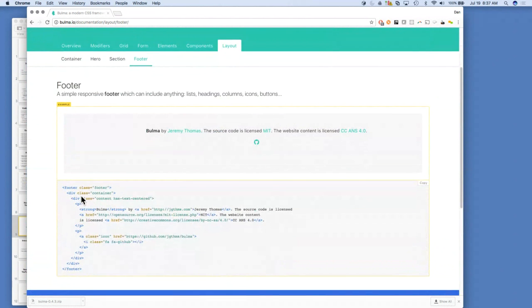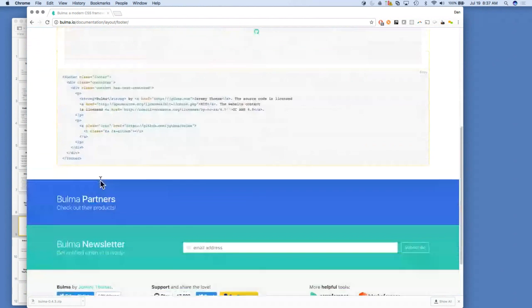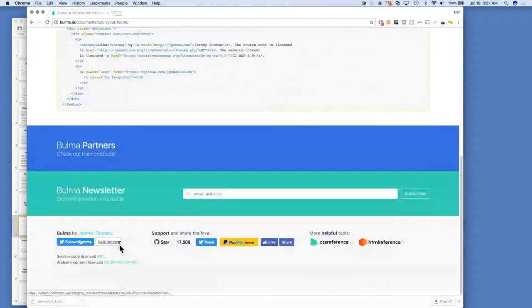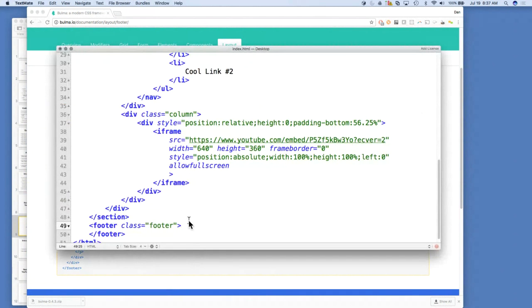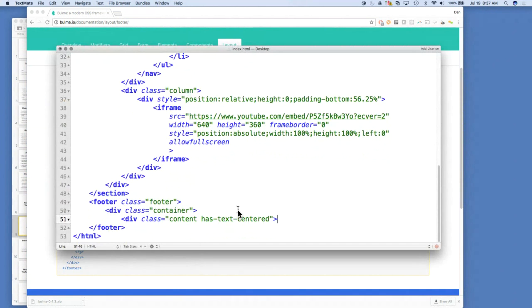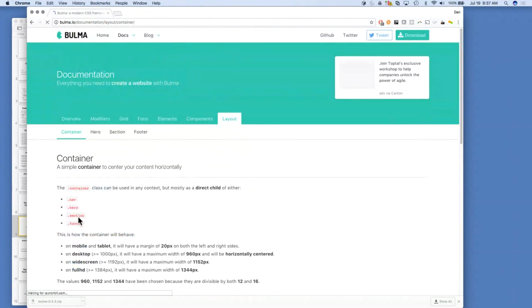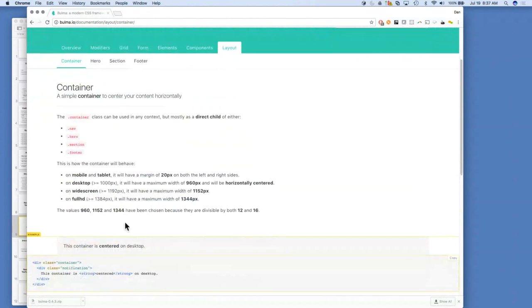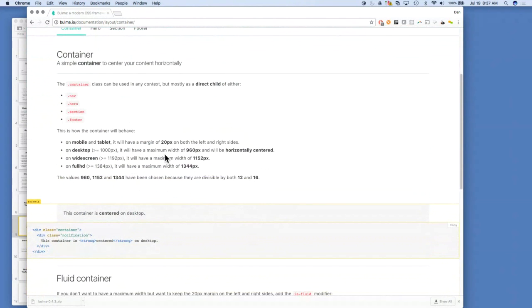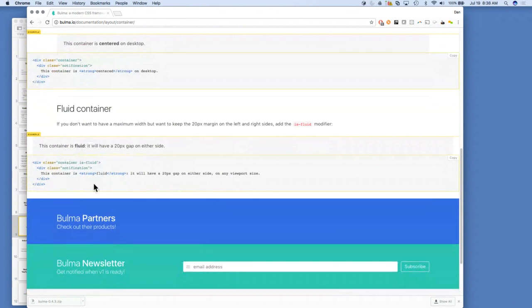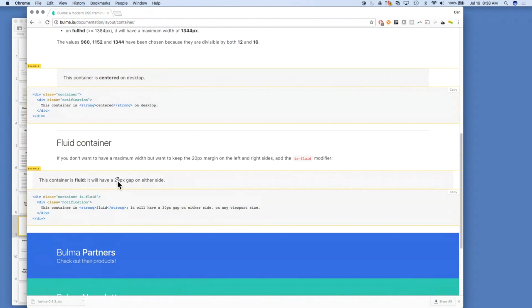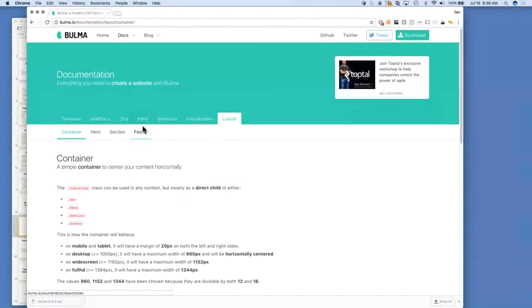In the footer, we can follow the HTML they have here. If you see here, we can do the container, and this content has text centered. So if you look over here, the container, see the description of what the container does. It's going to have margins, and it's going to have a maximum width depending on the screen size you have. So it'll fit the screen size well. And you can have fluid containers that always fit the browser window, but just have a 20 pixel gap on either side. But what was I looking for? I was looking for the content one.